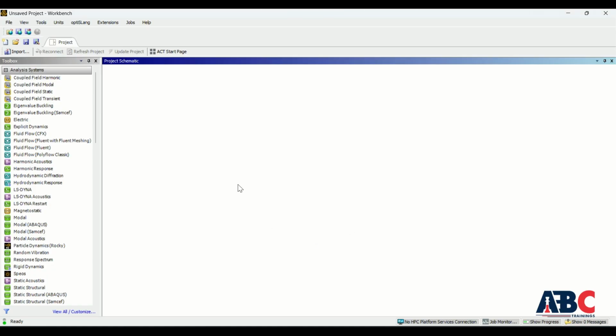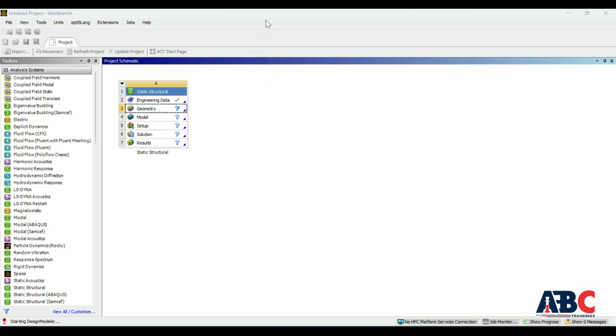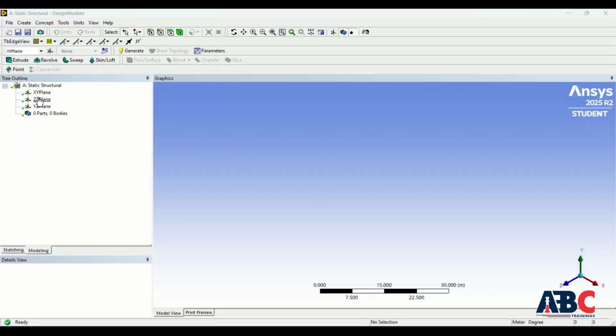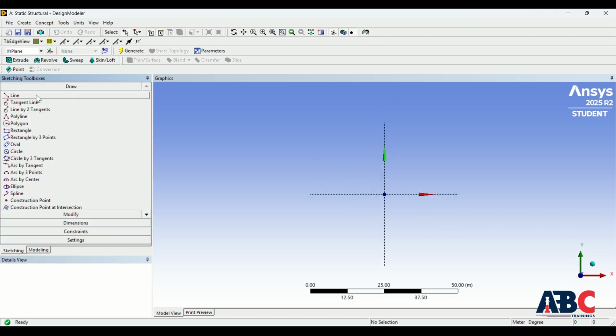Click on ANSYS. This is the main page, and click on Static Structural, drag and drop here. For Geometry, right click, and generate geometry, new design mode. Now click on the XY plane and normal view. After that, go into sketching. In the draw panel, there is a line or a small rectangle we want.